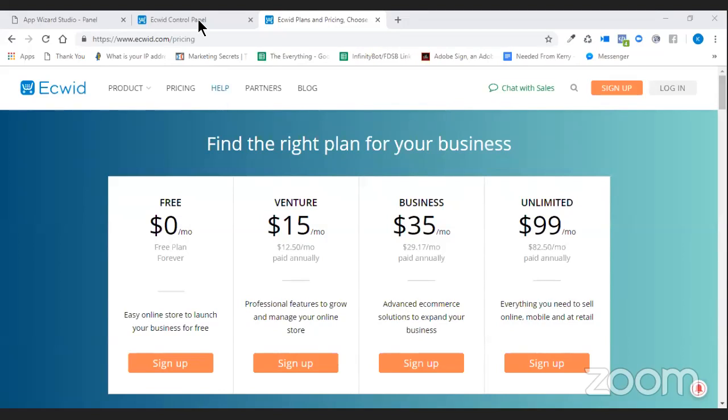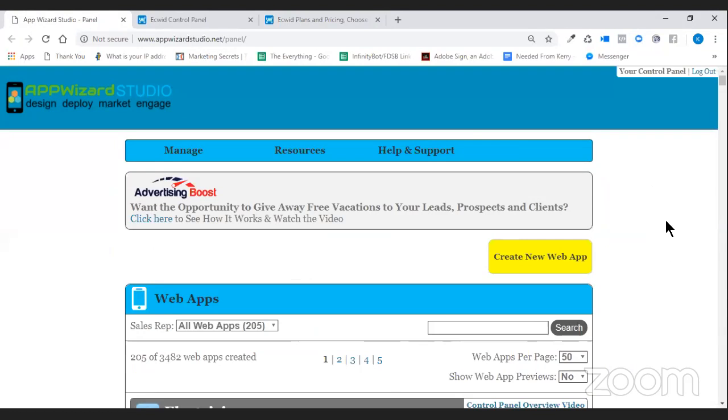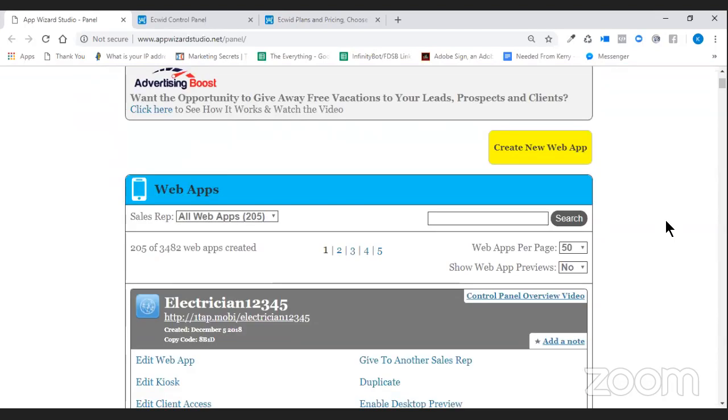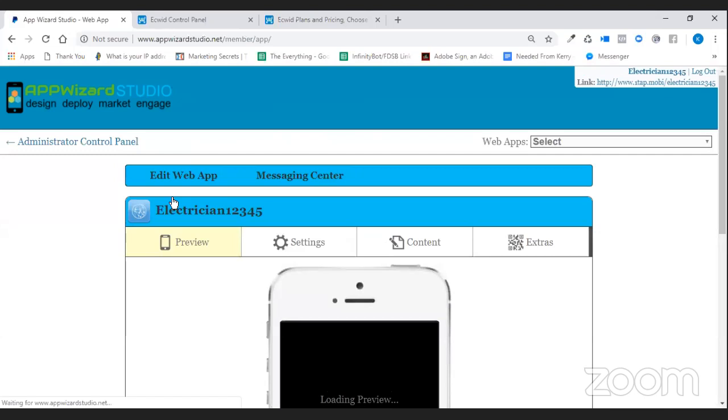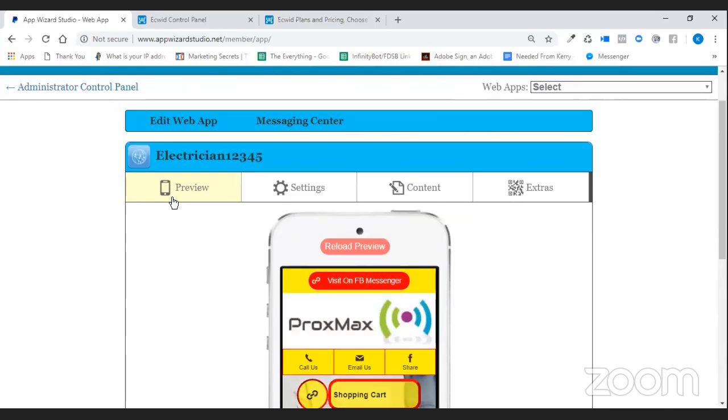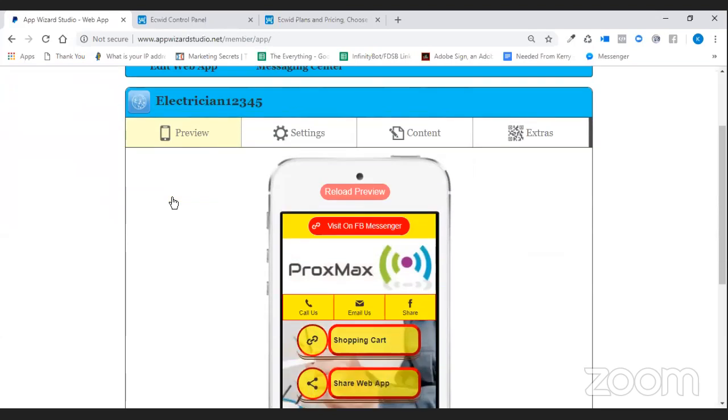Okay, let me go over here real quick. Let me go into Appwizard Studio. Can everybody see the Appwizard Studio panel? Awesome. Now let's go into the Edit Web App. And what you're going to do, you're going to take that HTTPS link. Jacques, this training was just for you, buddy. Okay, and you're going to come over here. Now, you can see I've already done it. I've already put the link in here.